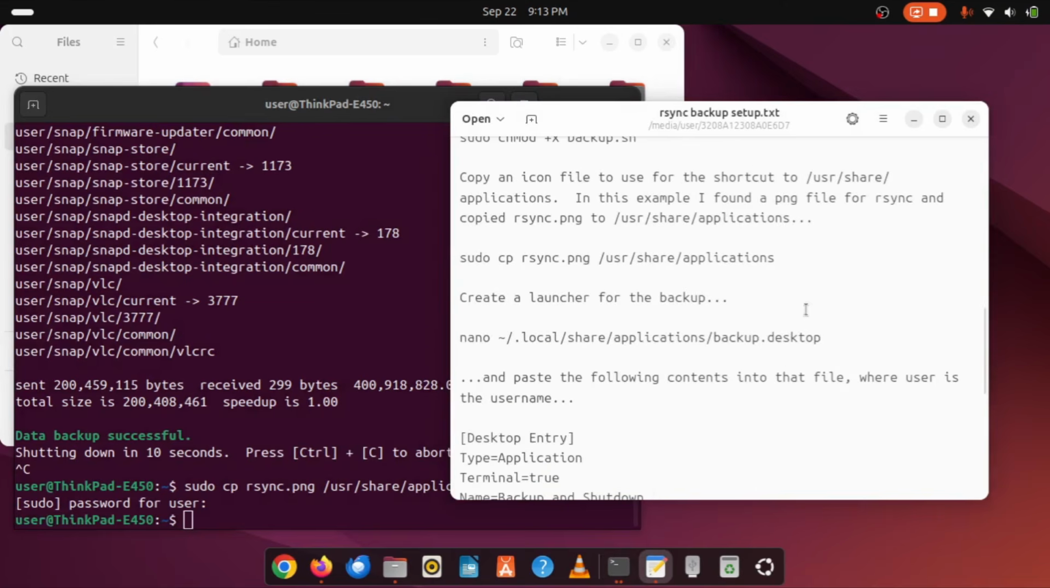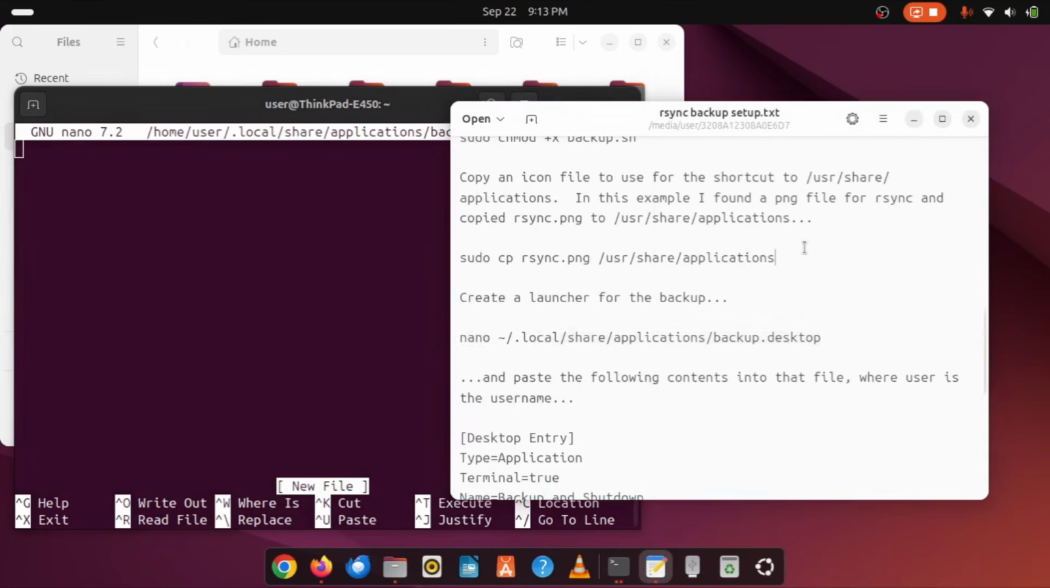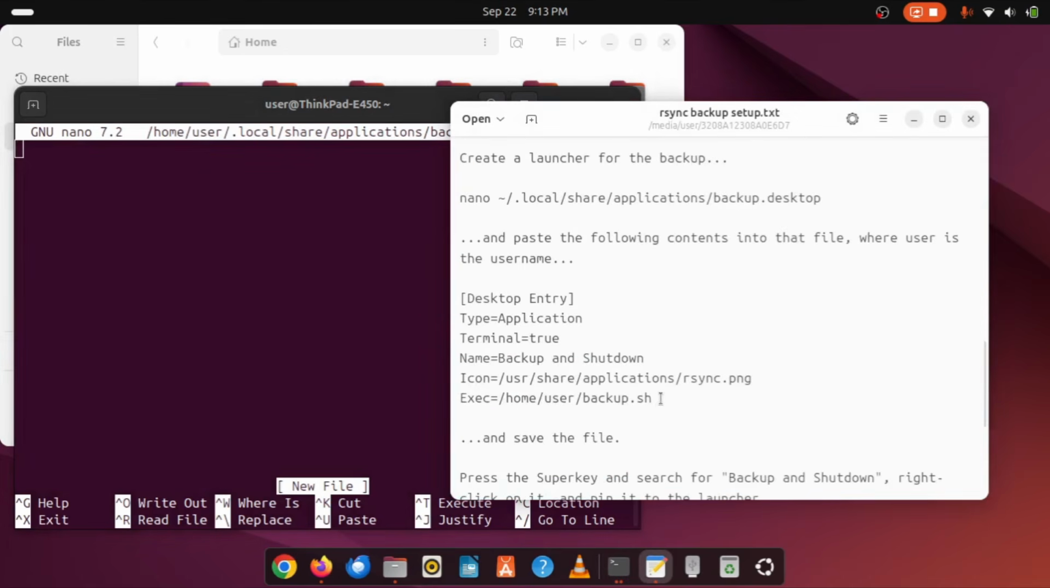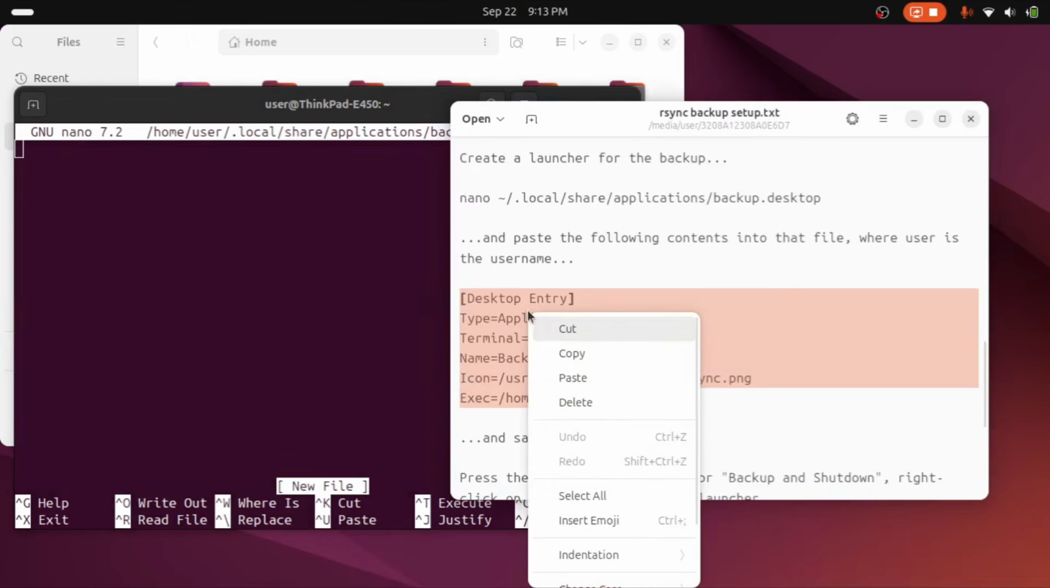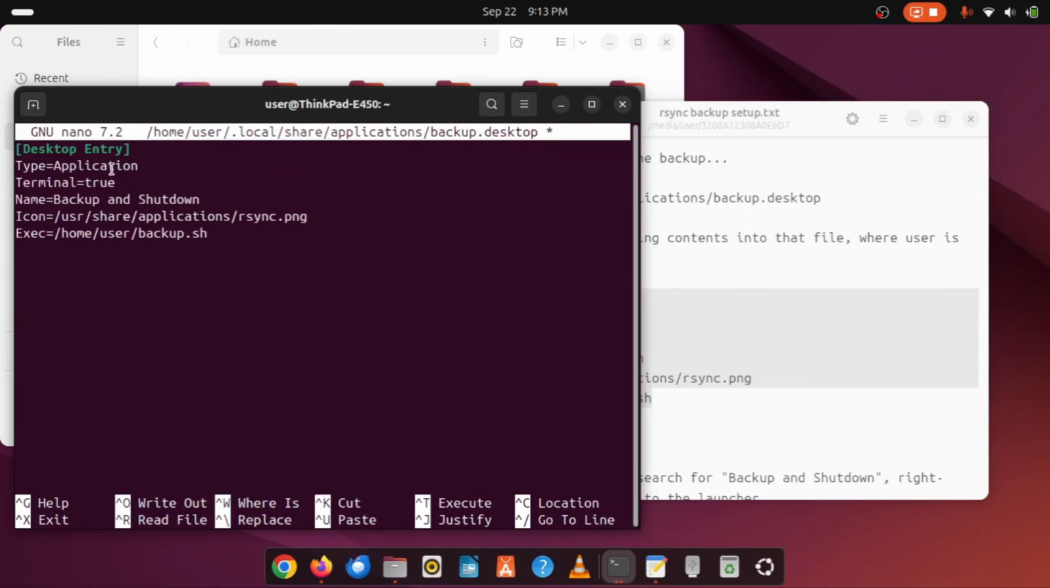Next, I need to create the launcher. So I type in this command here to create the backup.desktop launcher. I'm going to copy and paste this text into this new file. Now we see it's an application. It's going to run from the terminal. It's going to be called backup and shut down. It's going to use this rsync.png image file for its icon, and it's actually going to execute the backup.sh script.